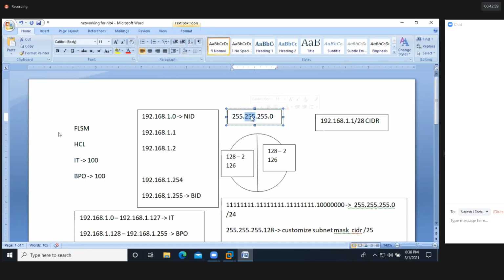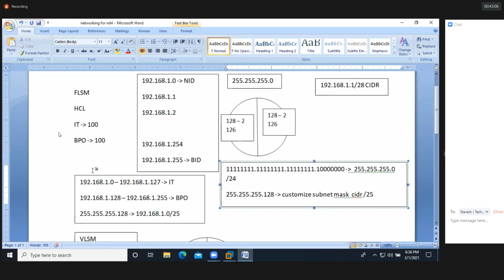We should not use the default subnet mask. We need to use the customized subnet mask. How do we use it? Let's see here. This network is 192.168.1.0 to 192.168.1.127. How many IP addresses will we have, guys? 126 valid IP addresses in between, from 0 to 127. So 0 is the network ID, and 127 is the broadcast ID.